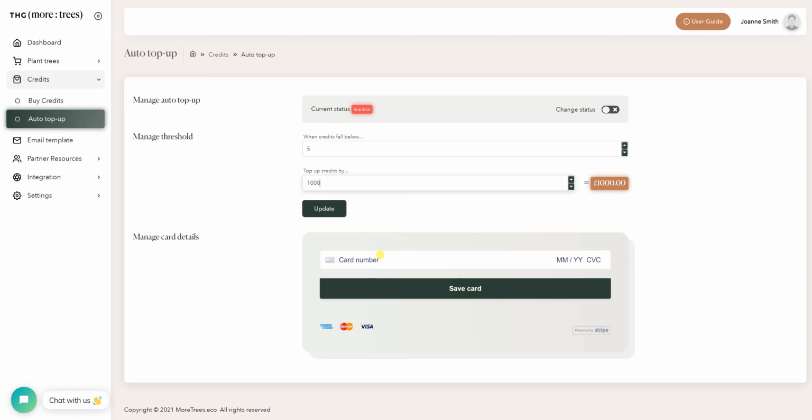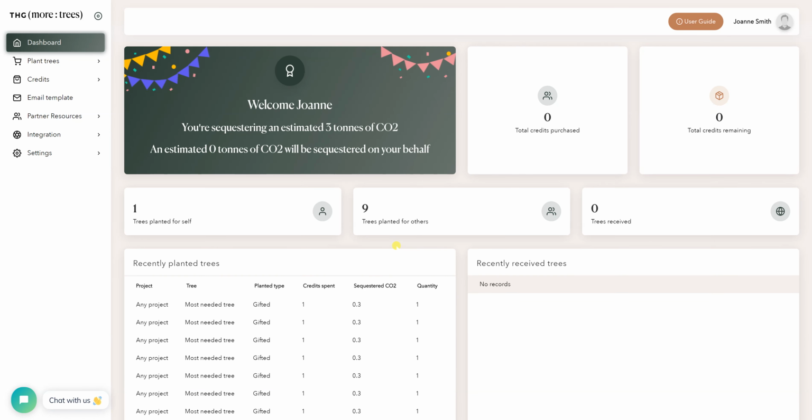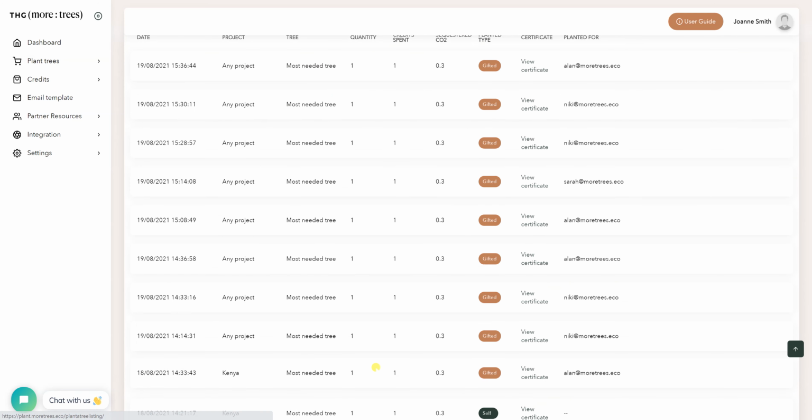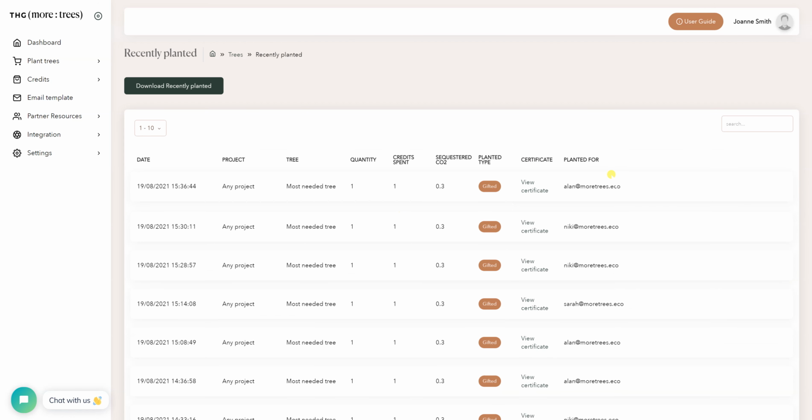So now if we head to the dashboard to see if that tree has been planted, and I scroll to recently planted and view all, there we go. I can see that that tree's been planted. It might take a few minutes to come through, but it will automate for you.